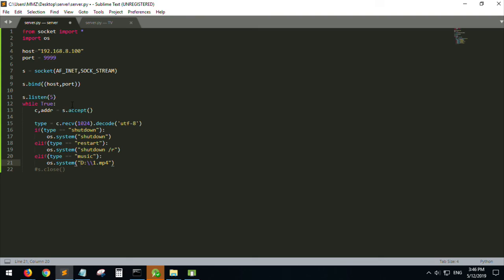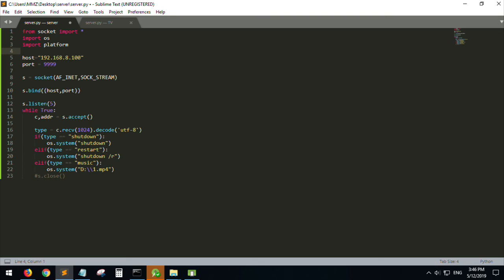Now we want this script to run cross-platform, on Linux or on Windows. How to do this? We have to import platform here, and before we run the command, we need to check the type of the system: is it Windows or Linux? This restart will not work in Linux. This is for Windows only. So we need to make sure if platform.system equals Windows, then let's do this.